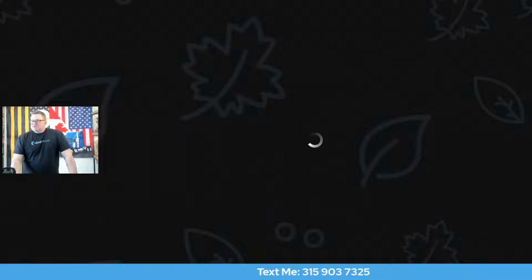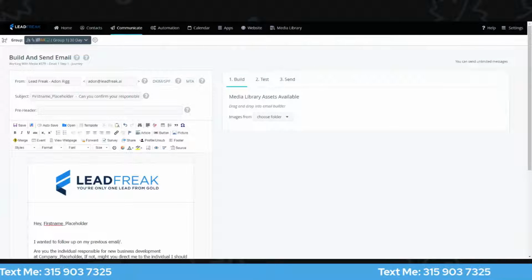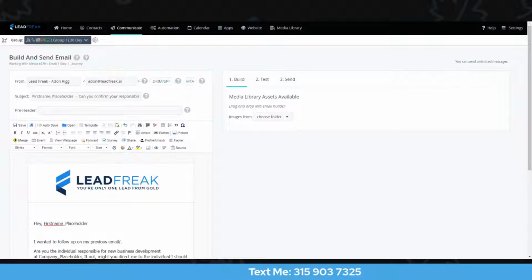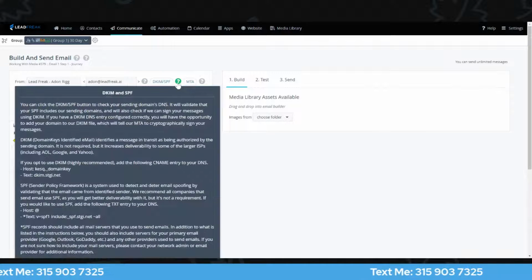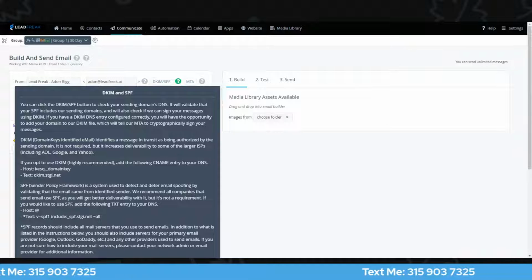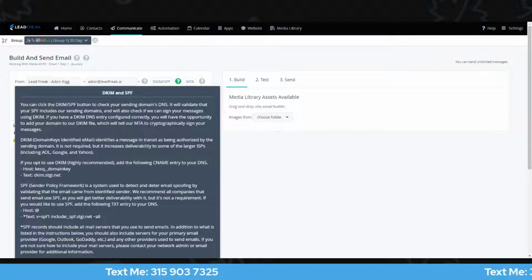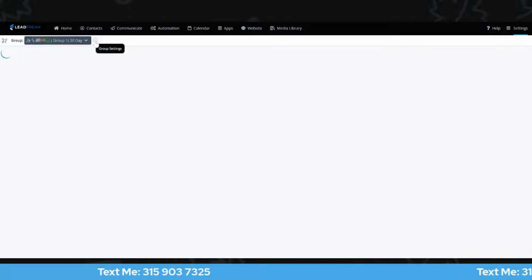So what we're going to do is share the screen, and here is my account. I'm going to show you that. First of all, I'll tell you what a DKIM is and what SPF is. DKIM and SPF are things you want to do to stay out of the spam folder. DKIM is Domain Keys Identified Mail, and SPF stands for Sender Policy Framework. Now, where this comes into play, let me show you what I mean.